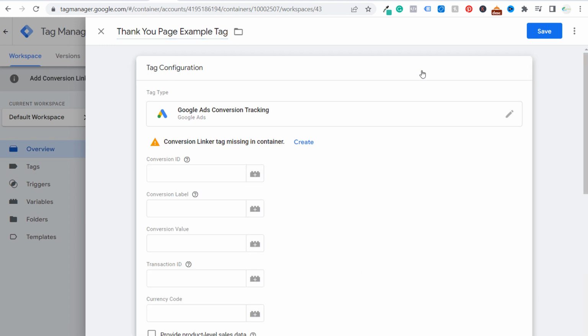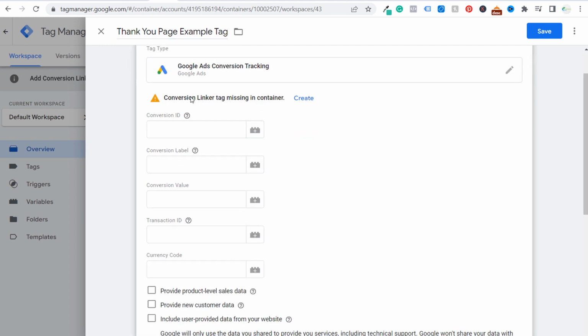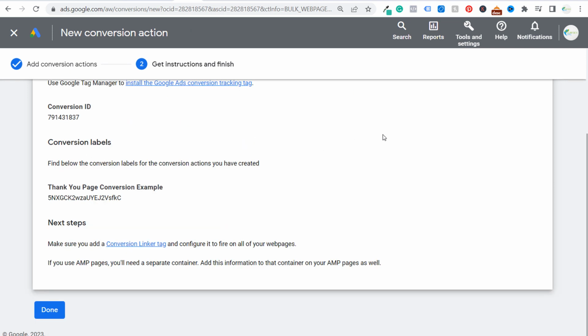Now let's open our tag configuration again. And you're going to see right here, conversion linker tag missing in container. We will create that in the next step. So for right now, what we're going to do is come back to our Google Ads account where it's showing our conversion ID, and you're going to see a conversion label down here.